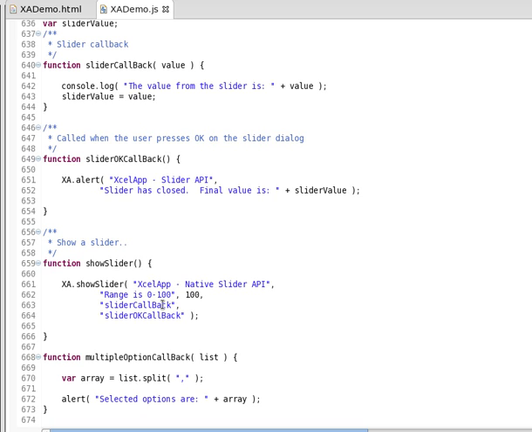And what happens, the slider callback here is every time the slider changes value, this function will be invoked. And when the user closes it, this function gets invoked. It'll put up an alert just saying what the final value was.